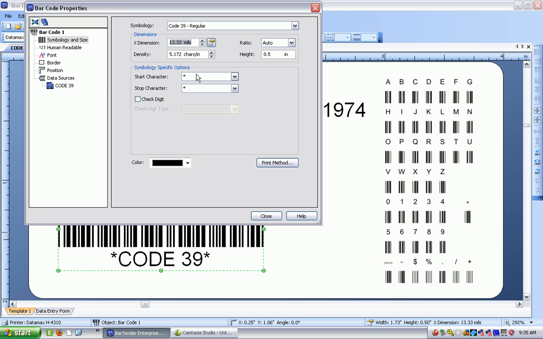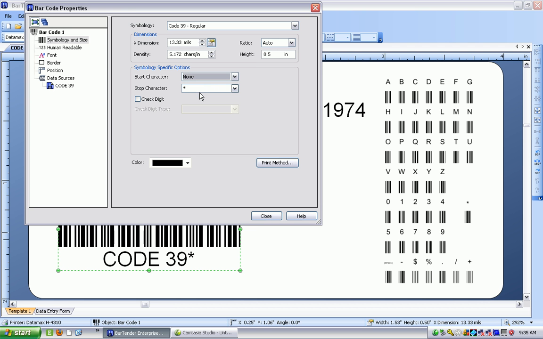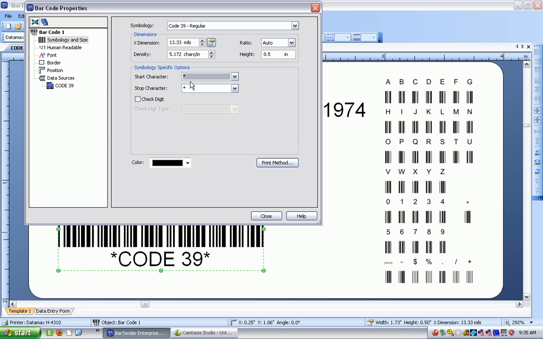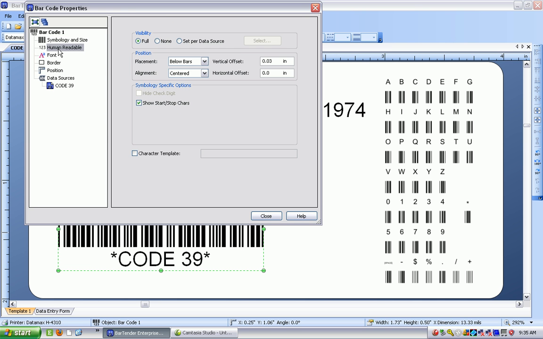Okay, so if I look a little bit further down here in these specific options, you can see that I have the asterisk as both the start and the stop character. Bartender actually gives me the opportunity to turn those off if I want to, and you'll see that the code gets a little bit smaller when I do that. It's usually not a good idea to do that, because if you do that, then the code is almost certainly not going to read anymore. So make sure you have those there if you're designing labels with this.